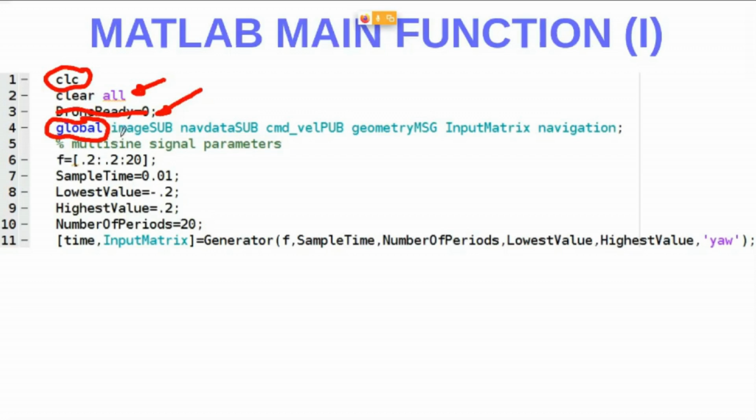The global variables are the following. The subscriptions: you remember the ROS operating system has publishers and subscribers. My computer subscribes to the image, because the aircraft sends the image, publishes the images, and then my computer is subscribed to this node. Then I have the navigation data, because the aircraft publishes the navigation data and my remote computer is subscribed.